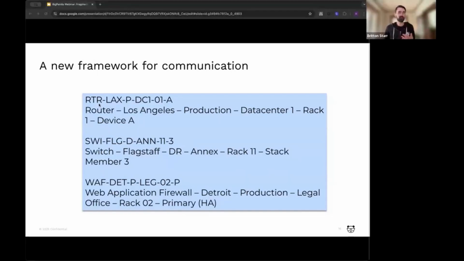And we can even get more specific, right? These subsequent fields are showing us where the device is actually physically located. It's in data center one, it's in rack one, and this is device A, so it's presumably part of, say, a pair. And if we look at other examples right here, we've got a switch. It's in Flagstaff. It is servicing DR. It's in the annex, rack 11, stack number 3. Similarly, web application firewall, located in Detroit, servicing production traffic. It's in the legal office.